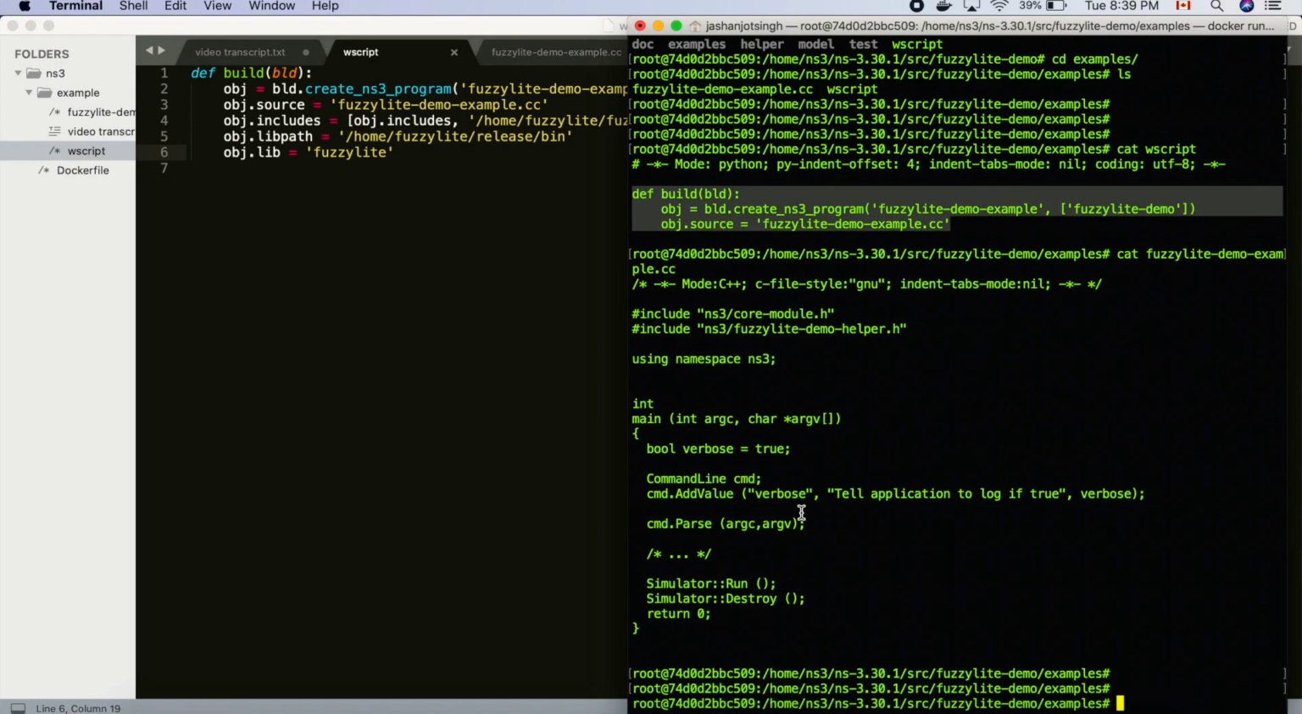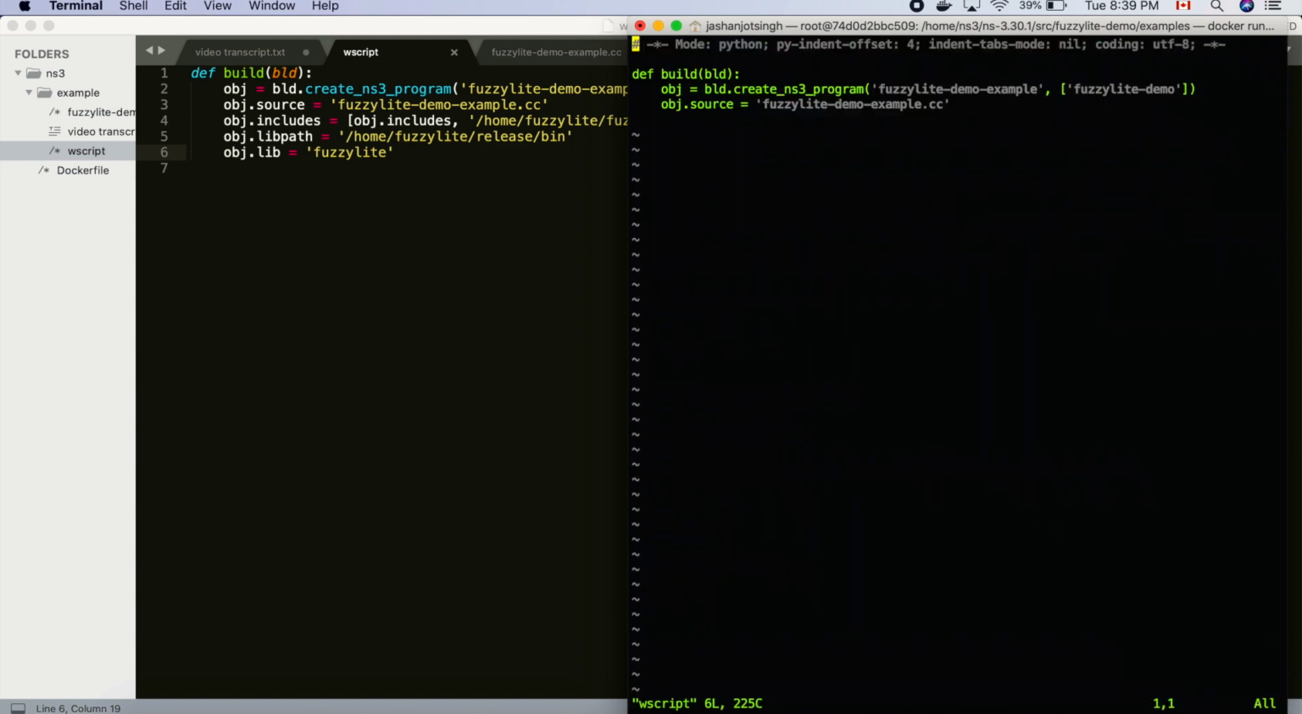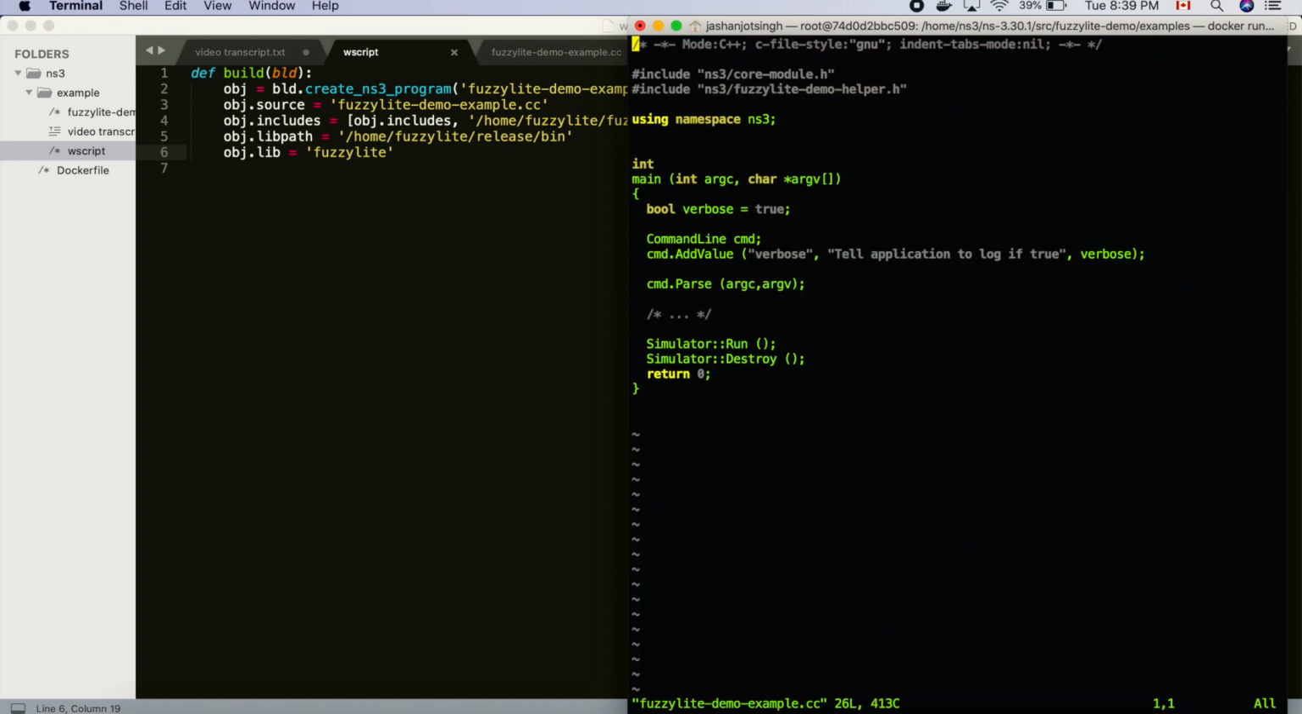Let's go copy that. So we will simply say vim script. As you can see, we will go into insert mode, paste it, and save our changes, and we will do the same for fuzzylite.